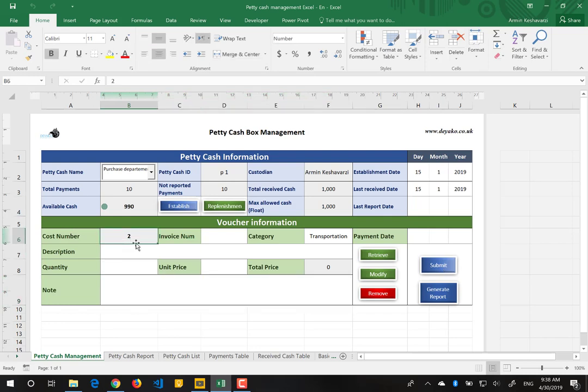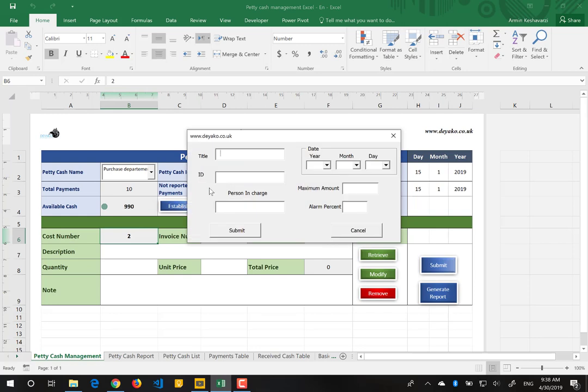As I told you, we can have multiple petty cash boxes. For doing so, we need to establish another box. For example, a minor purchase box can be my other petty cash box for the purchase department. And it's P2, for example, the ID.